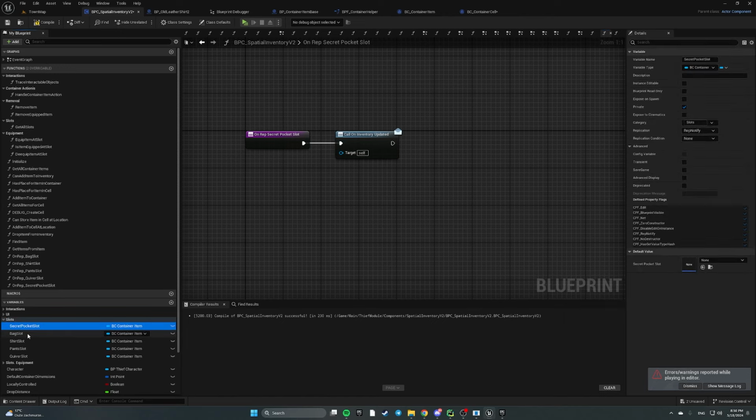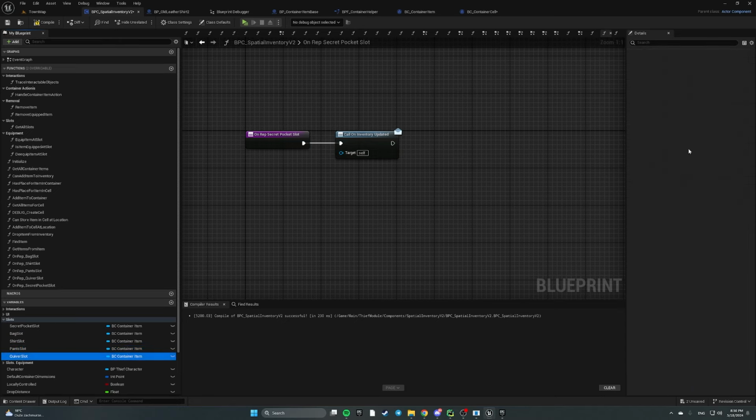And now we're going to fix an issue dedicated to invisible containers and invisible cells for items on the client side. The first thing that we have to do is make these slots back to RepNotify. They should be replicated.